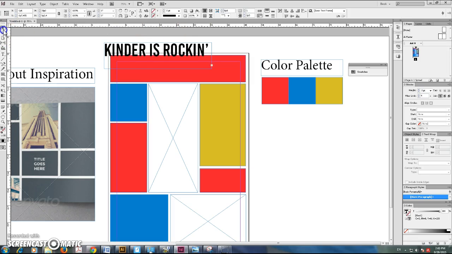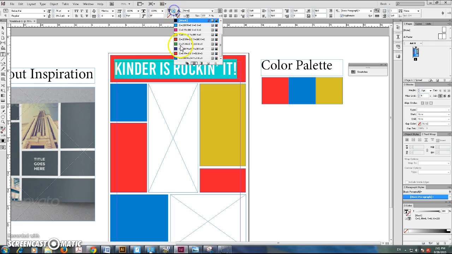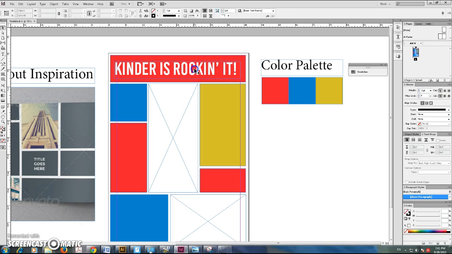Now I need to use a color for this text that is going to give me good contrast. Now because this is already a dark background, I need to choose a light color. So the safest for me right here is just to go with white. So that's paper. Kinder is rocking it.